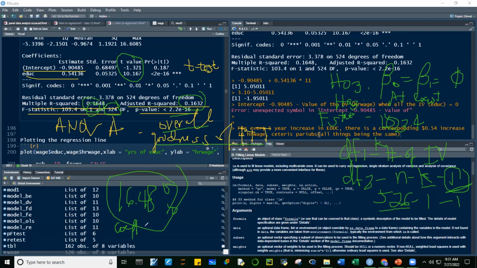So that multiple r squared is also called coefficient of determination. Coefficient of determination. Sorry for the handwriting. And that symbolizes r squared. R squared siya. Coefficient of determination. 16.48.